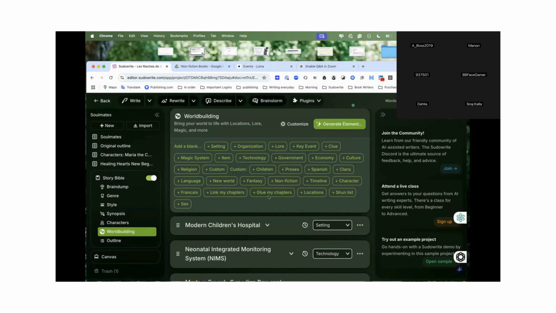Yes, I can. What I'm going to do, I'm going to stop the recording, so if I'm looking at someone else's work, it stays private and is not on the recording.